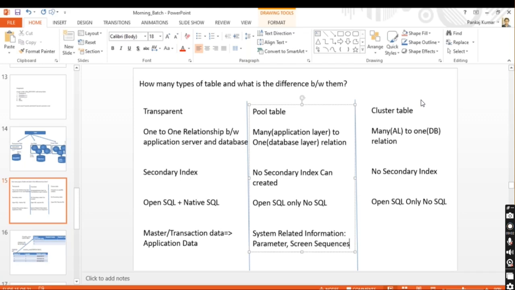Okay, so such kind of things will be match code objects. You can call them match code objects. Gradually you will be able to understand all these things. At this point you may not understand this parameter, these screen sequences, this match code object, but just understand that this is system related information, and in coming classes you will be able to know. As our class proceeds further, you will understand what the screen sequence is, what this match code object is, and what the lookup value is.